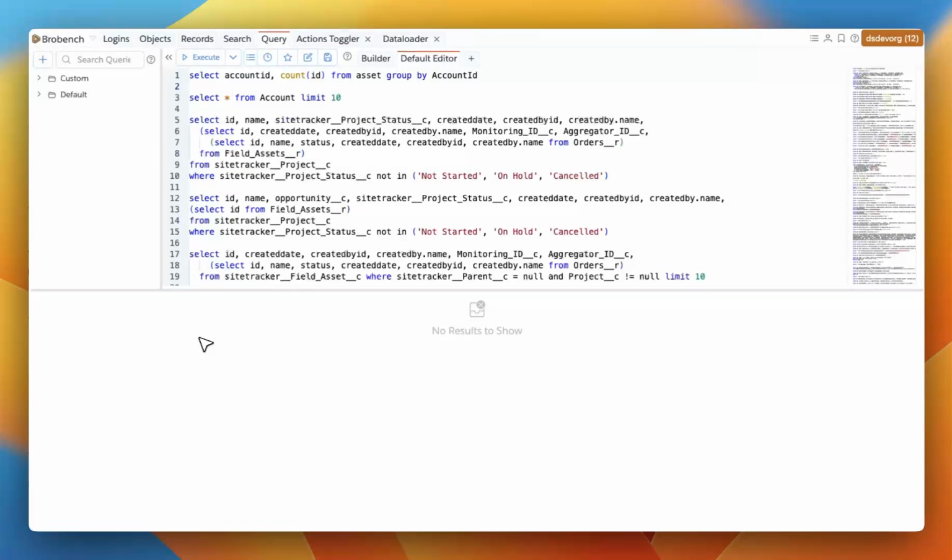Welcome to Brobench videos. In this video, we're going to go through the saved queries feature in the Brobench query module. Brobench has one of the best query editors and query results viewers for Salesforce. So if you work with Salesforce and you query data, give Brobench a try.